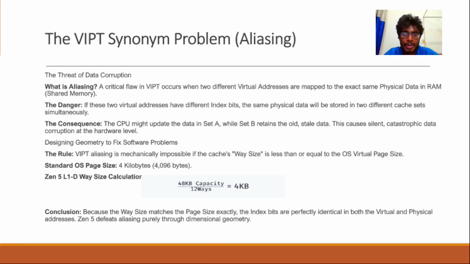Now we'll come to the aliasing fix. But VIPT has a danger called aliasing, where two virtual addresses point to the same physical data, but end up in two different cache sets, leading to corruption. AMD solved this with pure math. Aliasing is impossible if the way size is less than or equal to the OS page size, which is typically around 4K.